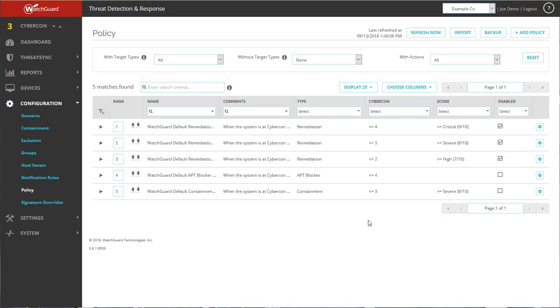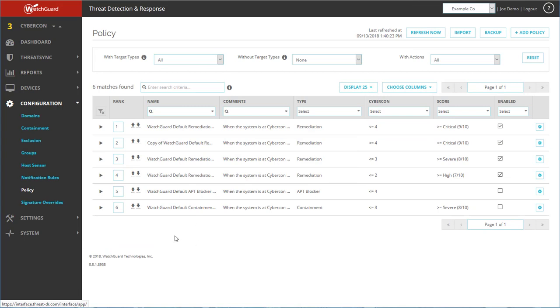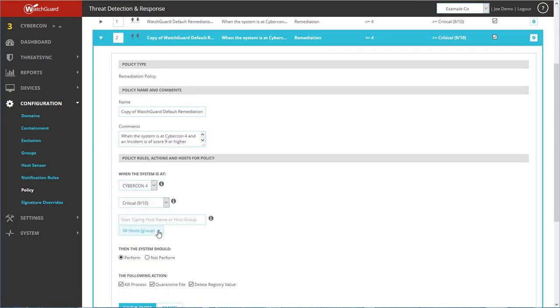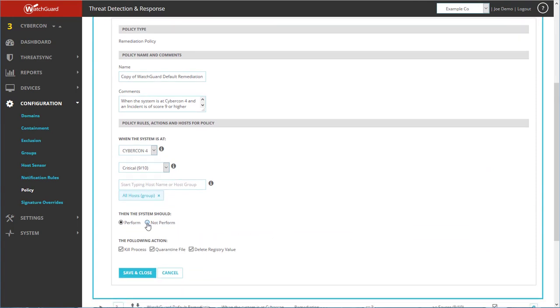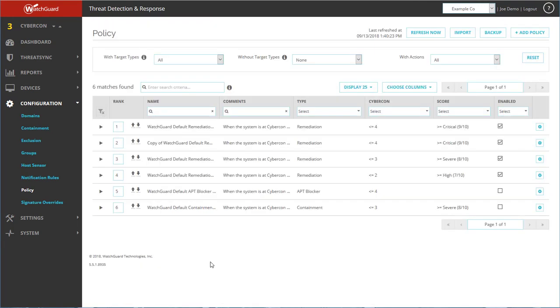Okay, one of the other things you might have seen pop up is that you can also duplicate a policy. This will just create a copy of an existing policy, and you can tweak it as needed, like, for example, changing the host group target or flipping it into not performed for a specific policy. And I don't need that, so I'm going to remove it.